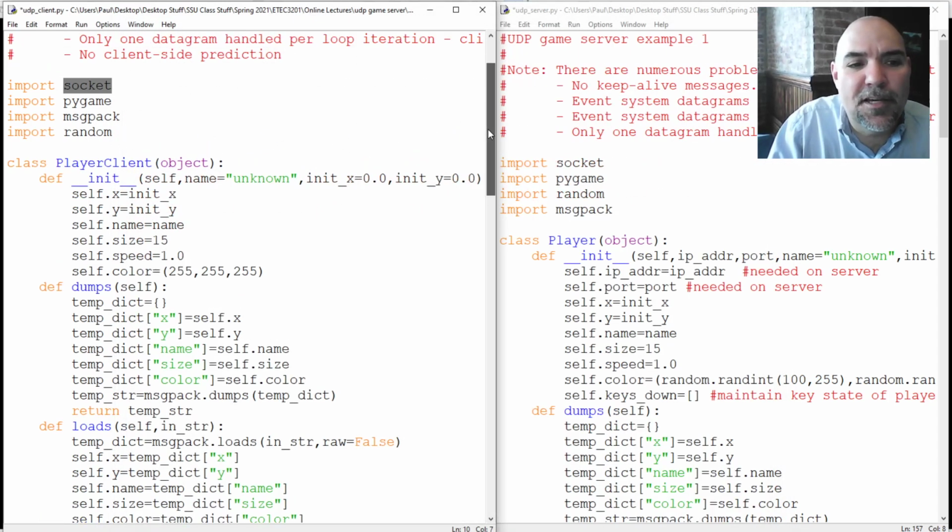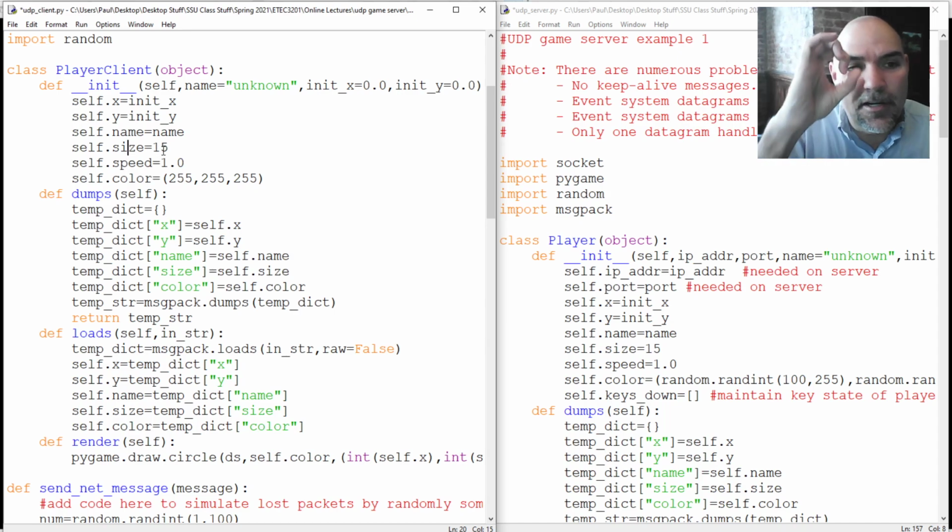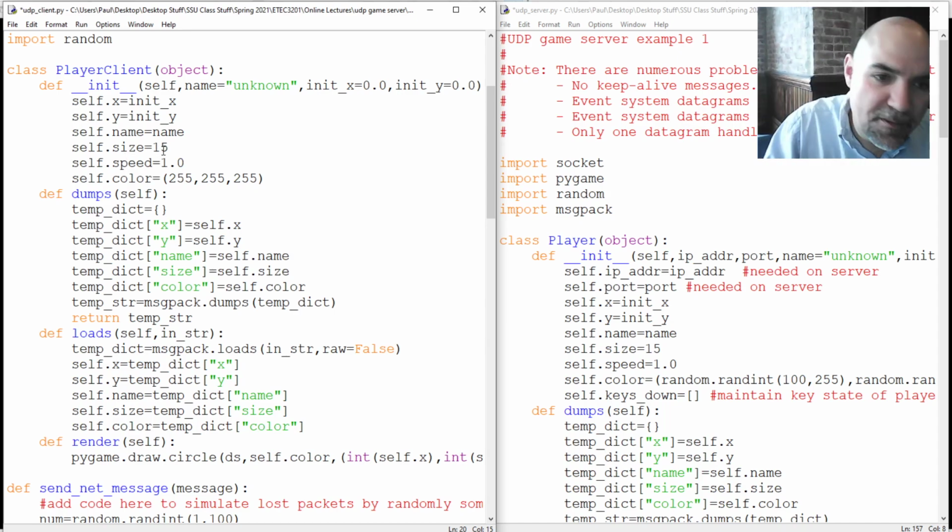So on the client side, I basically have created this player client class, and that's what I'm going to use to keep track of that player. It's kind of like the player object. In other words, it has their X position, their Y position, the name of the player, the size of the player, in other words, how big we're going to render it, the speed that they can go, and the color of the player.